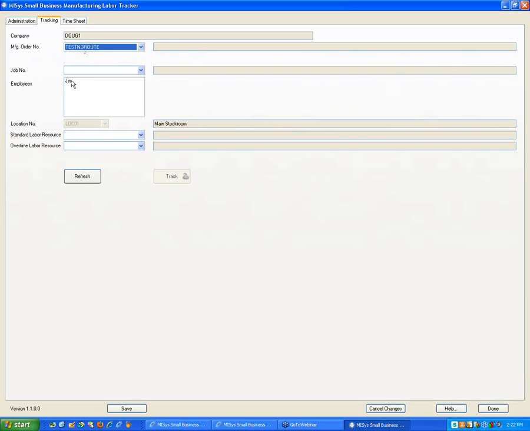So we're just going to select our MO, select our employee, and the location defaulted to the loc we set up for this employee. The labor is linked to the labor we associated with this employee. And there's an overtime labor resource, which is available because we left it at any. If we had left our standard labor resource at any, we'd have this drop-down available. So we're going to select our overtime labor, and now we've got our MO configured.